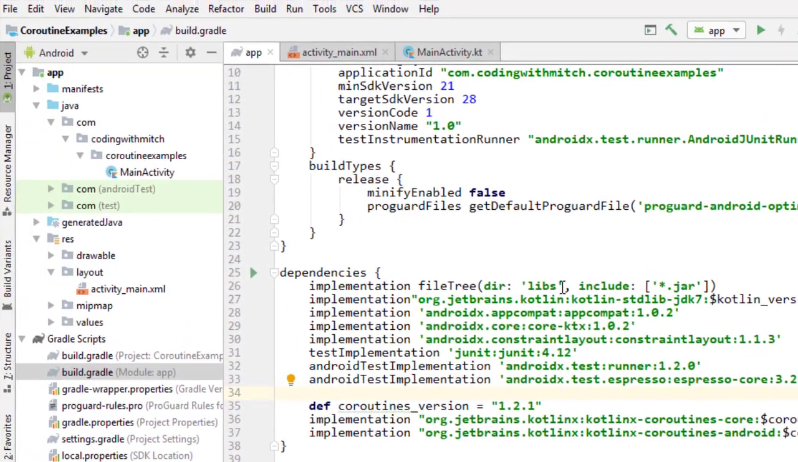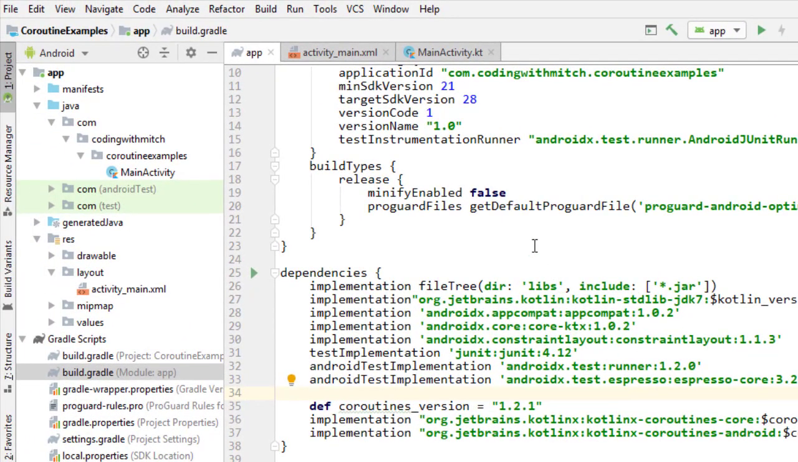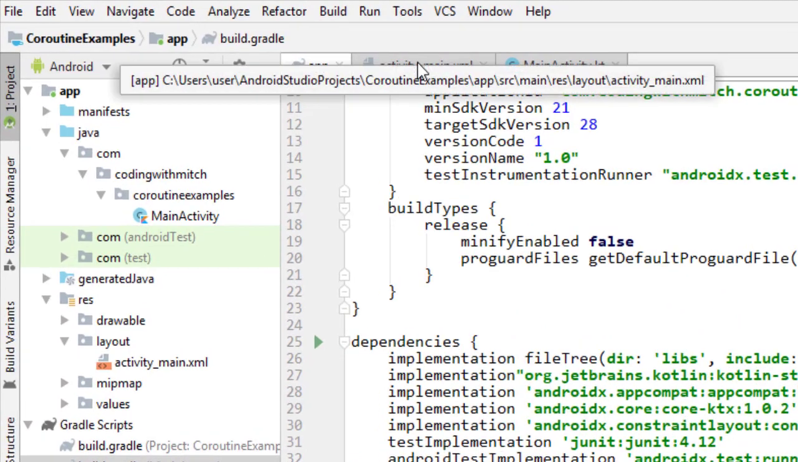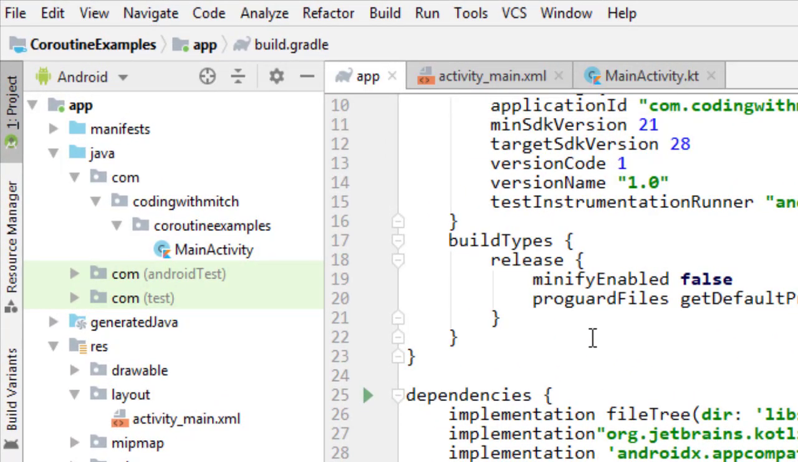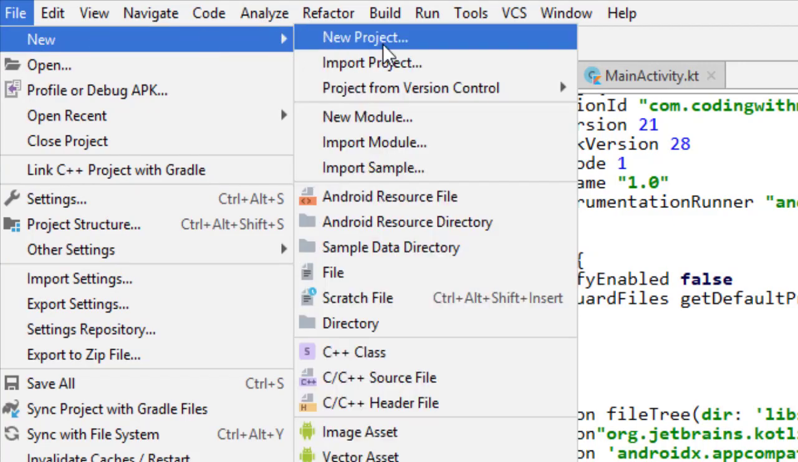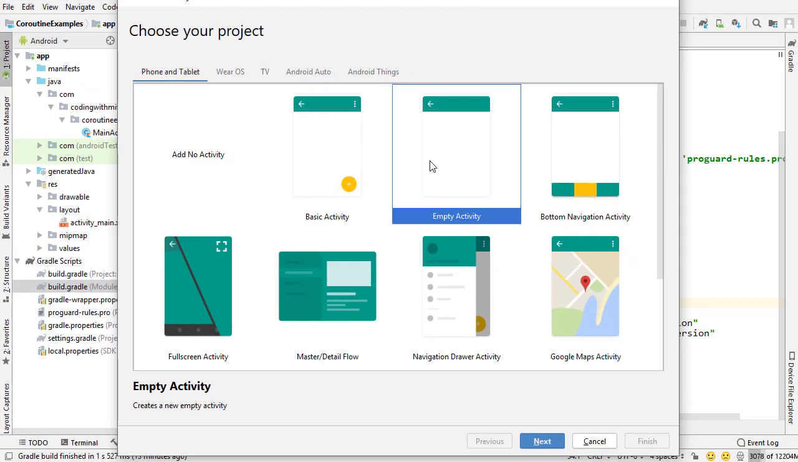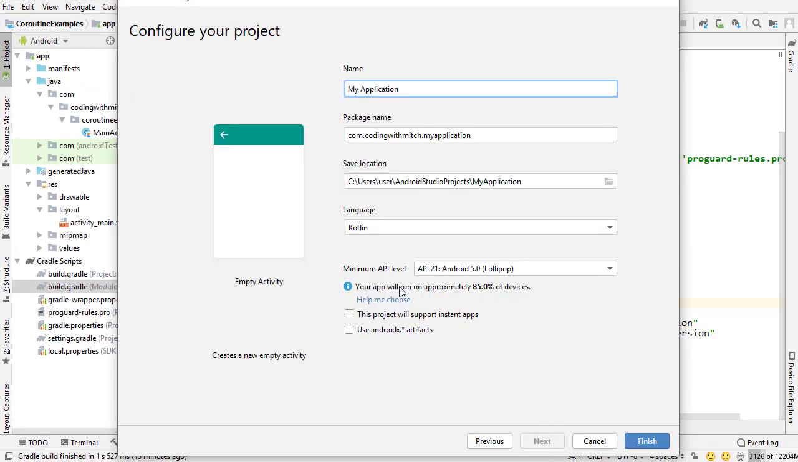By the way, I didn't show you creating this project, but it's just a blank activity. There's a single activity, a single layout. I'm using Kotlin and I'm using AndroidX. Nothing fancy here. Just because this is a beginner example, all I did was go empty activity, use AndroidX, and use Kotlin. That's all I did to create this project.